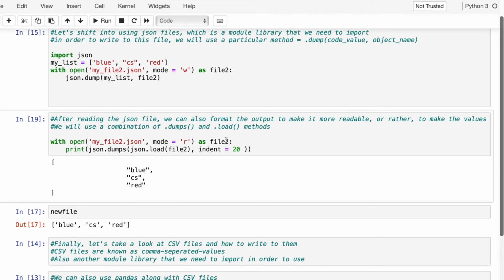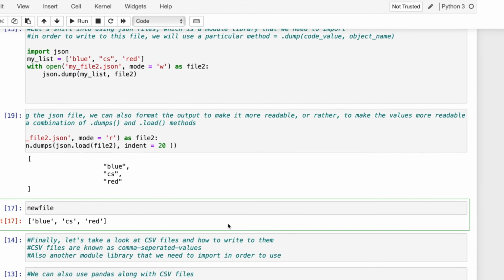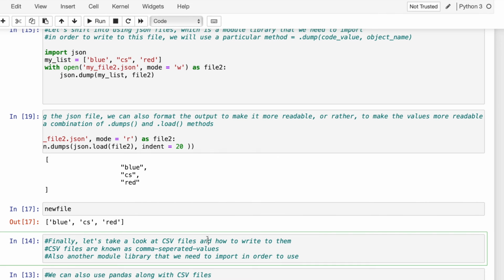You can use a combination of .dumps and .load in this kind of perspective. Now, lastly, we're going to take a look at CSV files.